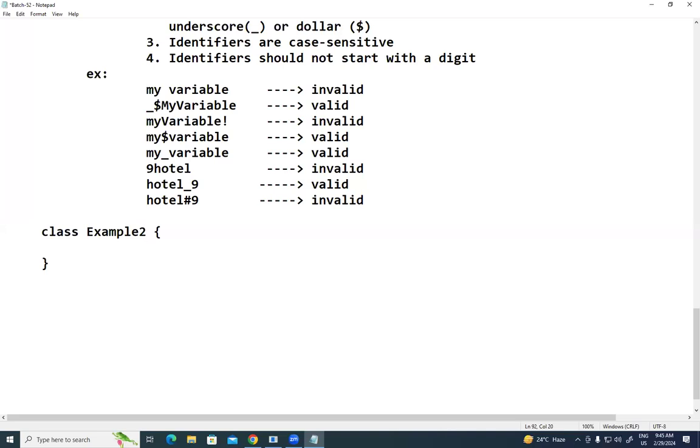So how do you know whether I can write the class name like this or not, the variable name like this or not, the method name like this or not? How do you know all these things? Based on the identifier rules. All right, I want to write class switch. Can I write a class switch like this? No, sir. This is valid, it's correct.